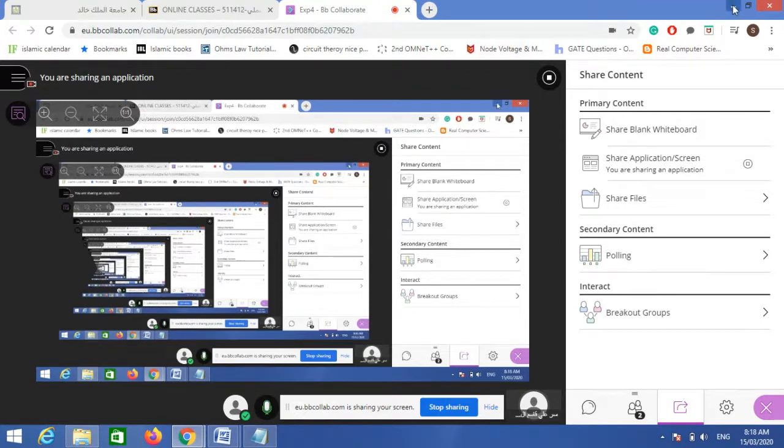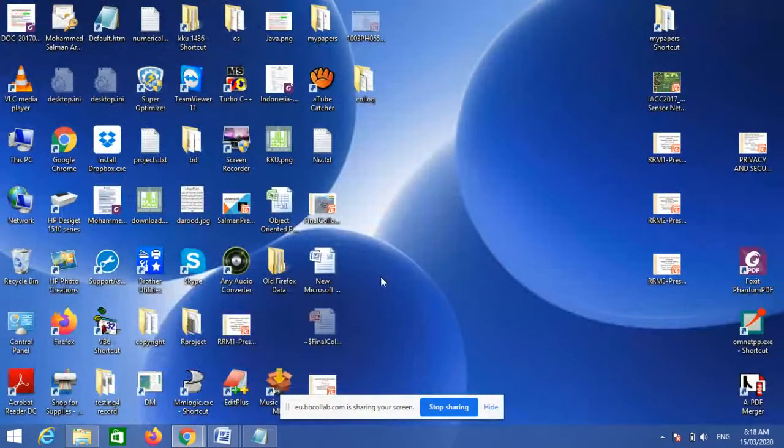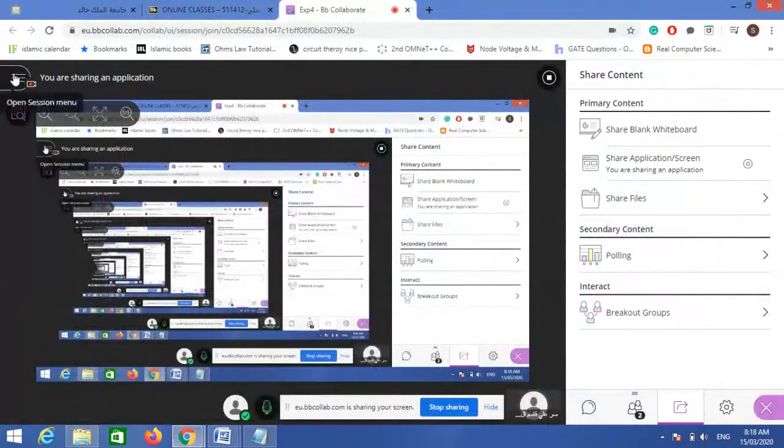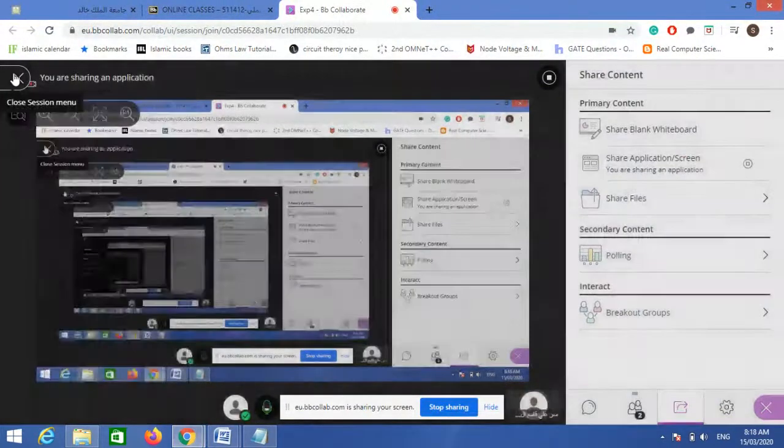So let's begin. Multimedia Logic Simulator. When you install the Multimedia Logic Simulator, you see this icon. This icon is shown here. Let me also record the session. Yeah, it's recording.